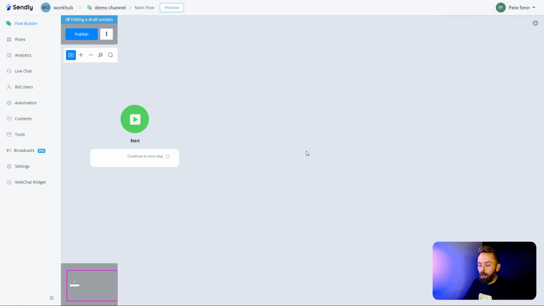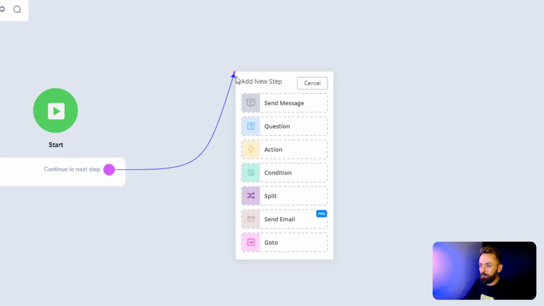Okay, so we're inside of the actual builder now. So what we're going to do is open up the actual question block itself. So let's go ahead and open it here. Then you're going to see this blue section here called question. So let's go into the question.